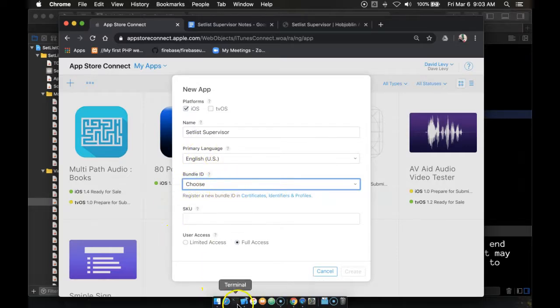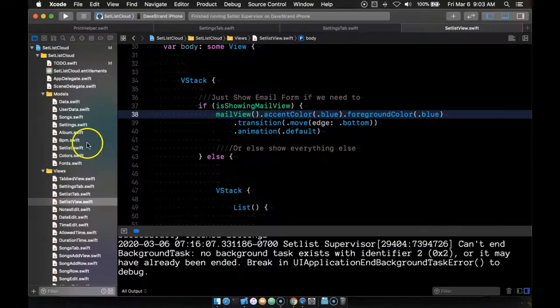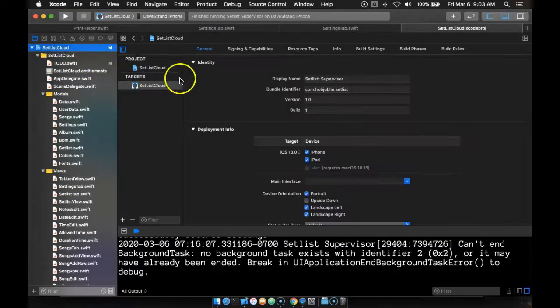So what you might want to do is look over in the Xcode project and see if that's listed over here already. So let's see, Setlist iCloud, bundle identifier, com.hobjoblin.setlist. Typically the bundle ID is your website, hobjoblin.com is mine, in reverse, and so it's like a unique identifier, com.hobjoblin.setlist. So yours might be com.google.setlist, or whatever your app is associated with.